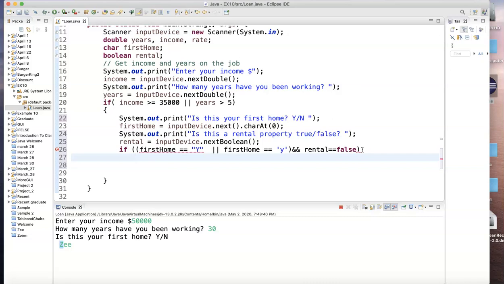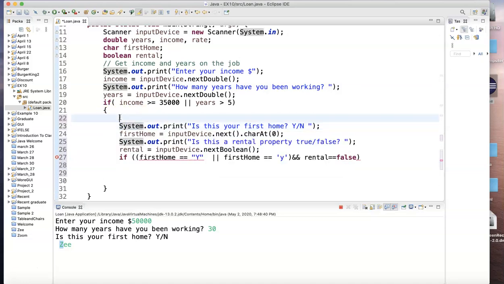Then the rate, what did we call the rate? Did we get the interest rate? Did I get the rate? I never got the rate, right? So let's ask for the interest rate. System.out, enter the interest rate.